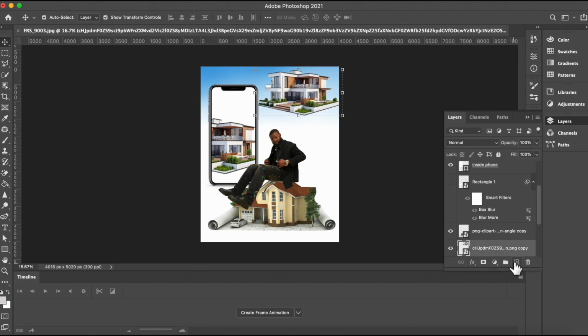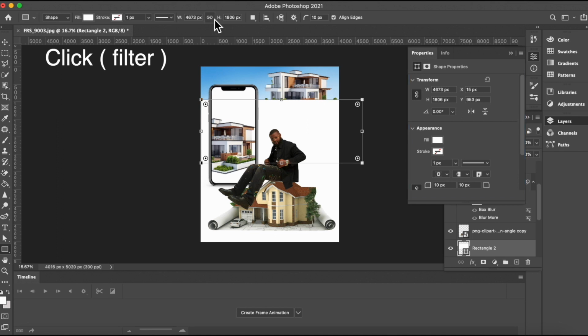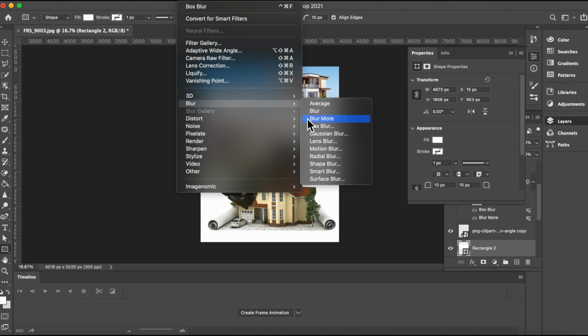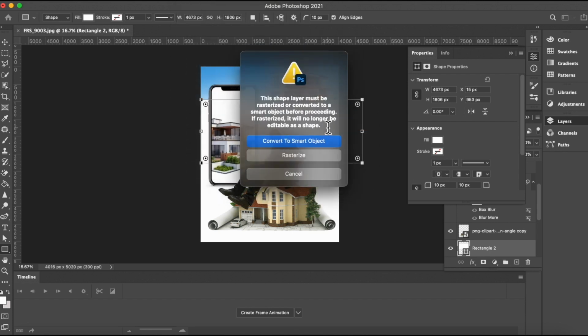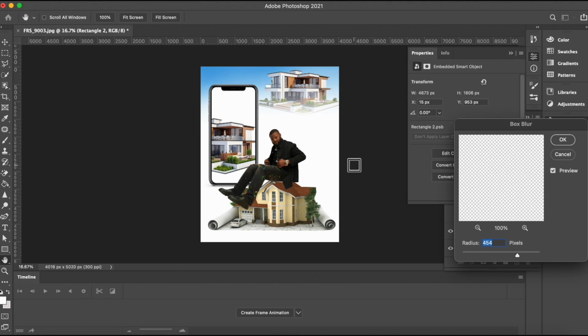Click it again and create another layer on top of the house. I'm going to pick the box, the white box, and drag a tiny box down and put it on top of the house. Then I'm going to click the blend box. This is the box. Then make it a smart object. So it's a smart object.